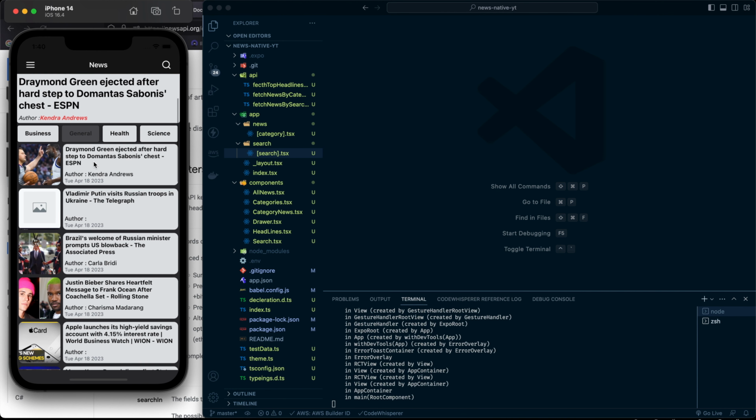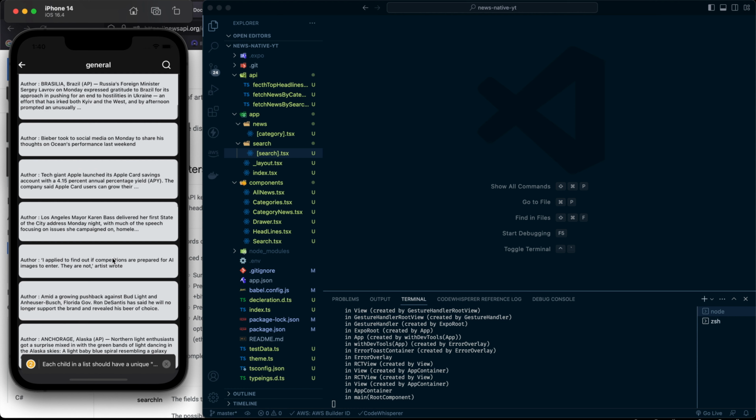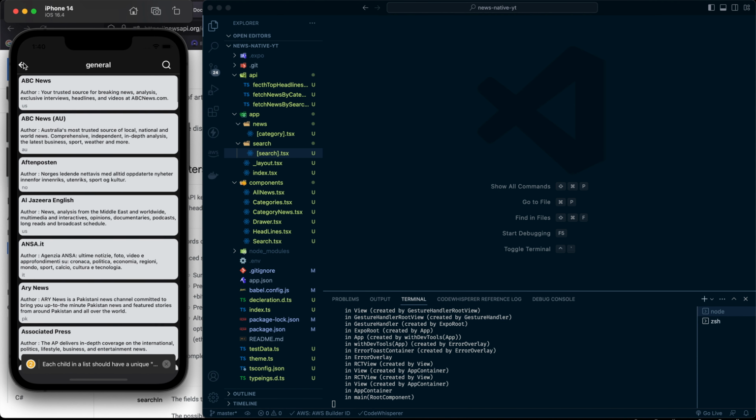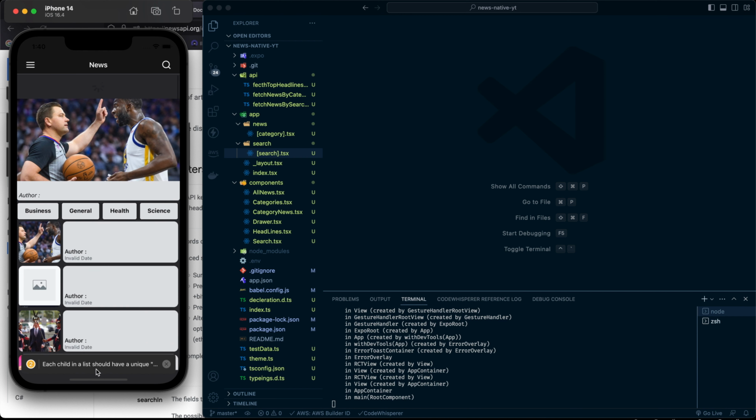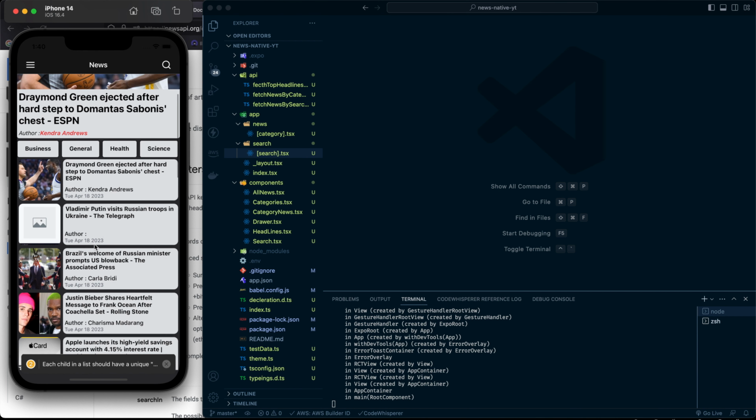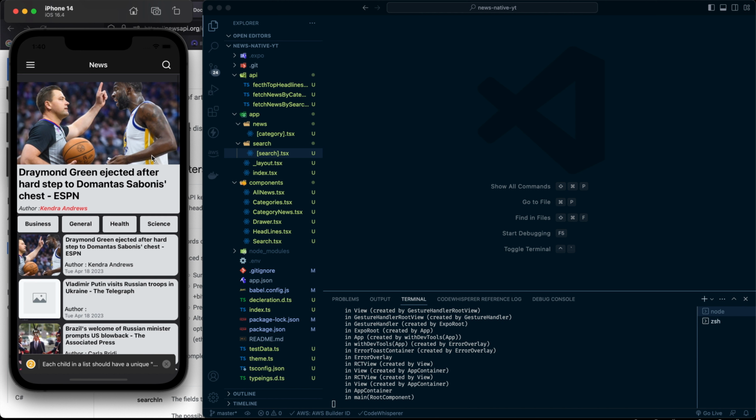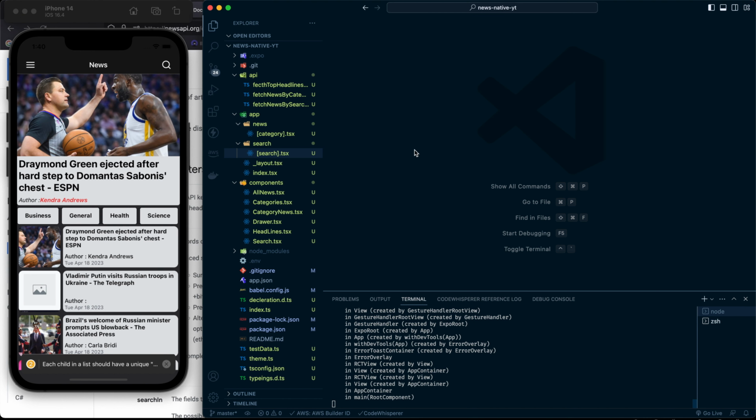We can go to general. It fetches the general data for us. I'll go back, refresh this, and I'll try searching it now. So camera, and hit search. Okay, I think I probably have to change some other thing. Yeah, so I was wrong.